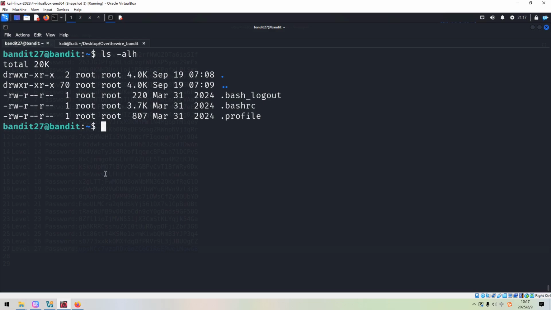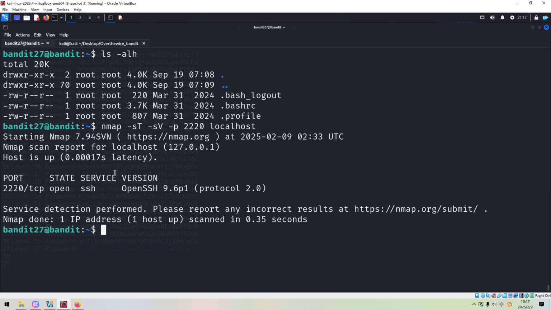So how to do? We can use Nmap with the options of -T and -v, and we need to specify the port number 220 and localhost because this service is running locally. Let's press enter. Very quick. Indeed, this port number is open and it's running SSH service.